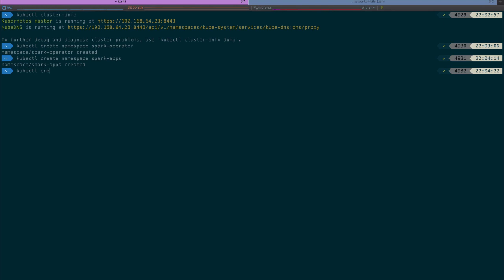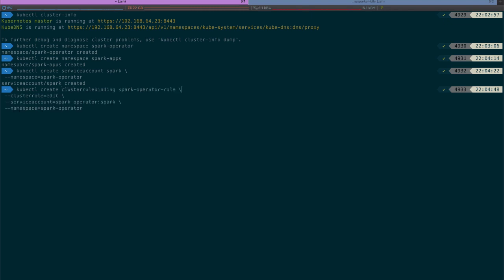So we're going to create a service account, called Spark, so it's not very original, and we're going to give this service account some elevated privileges using the cluster role, and we call this the Spark operator role. We give it added privileges in the namespace of Spark operator. So the roles have been created.